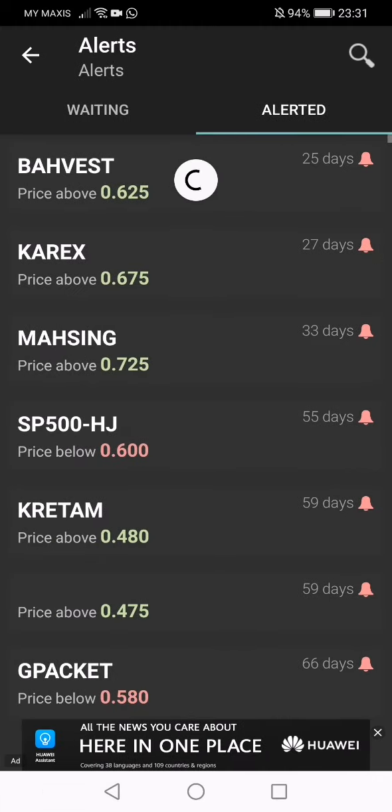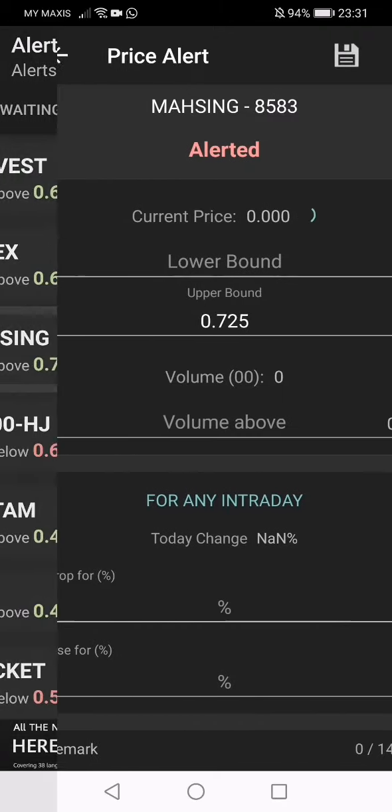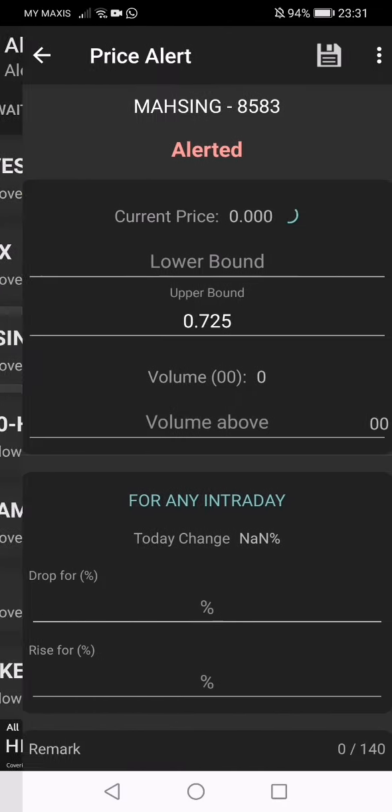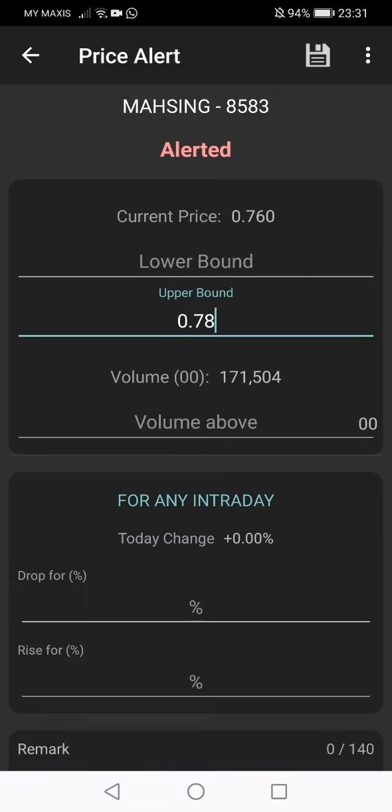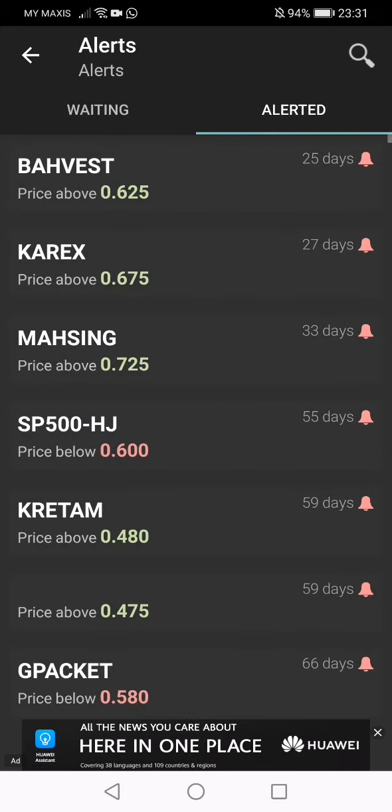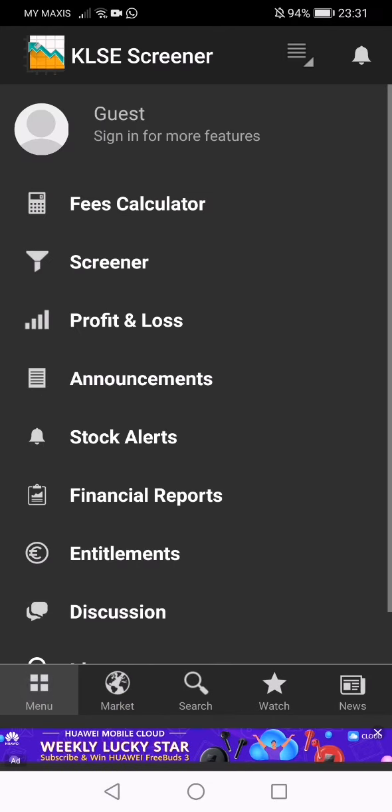The same goes for the reverse, the upper bound. Let's say you update it to 0.78. After the price has hit 0.78, you can be notified by this app. There are multiple features over here.